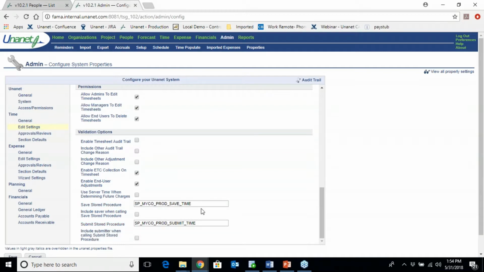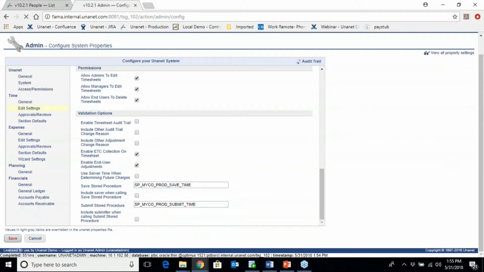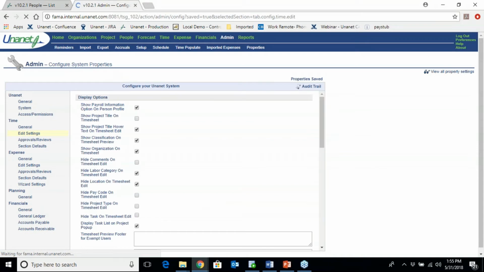and submit stored procedure. And over here, you have to put in the exact name of your save and submit stored procedures, which have been created especially for your organization. So in this case, MICO is the name of the organization. This is kind of our standard. This is the place where we add the name of the client, whoever owns that stored procedure. You do that, put in the names, scroll down, click on save, and now your stored procedure is linked to your Unanet.